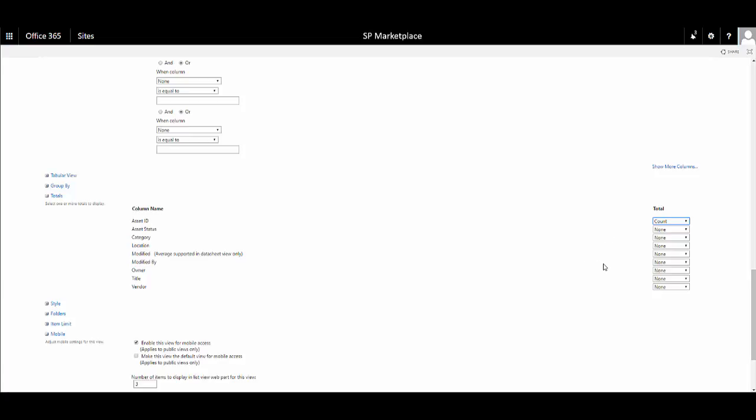Now there's other things that you can do, not very good examples in here, but one of the things you can do is average if you have a numbers field that you're using. And you'll notice that only certain columns are listed in this, and so you can only count or use totals for the columns that are listed here.